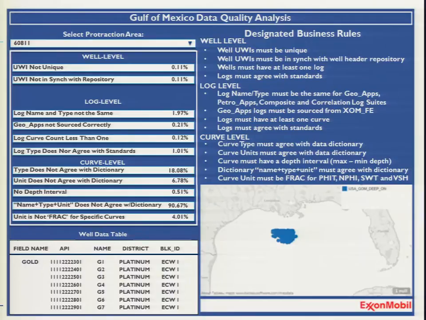So if you look on the upper right-hand side where it says designated business rules, and we'll get into a little bit more about this, we have a hierarchical data set. And once again, geology data, well level, log level, curve level. I'll explain what that means in a minute.